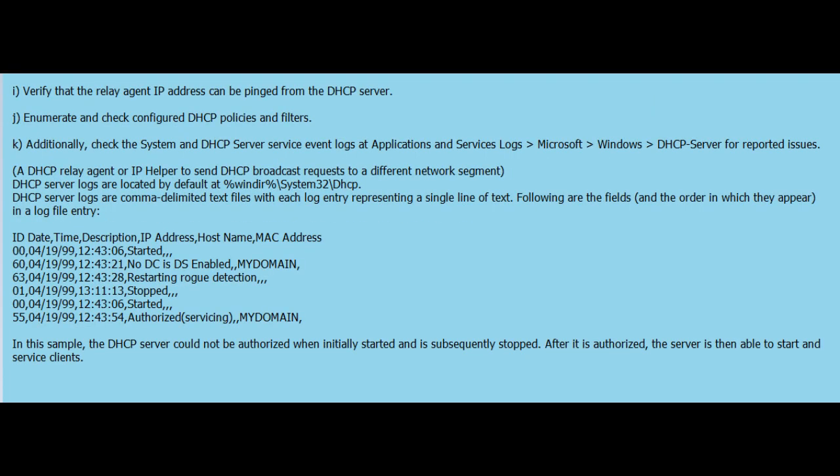I. Verify that the relay agent IP address can be pinged from the DHCP server. J. Enumerate and check configured DHCP policies and filters. K. Additionally, check the system and DHCP server service event logs at Applications and Services logs. Go to Microsoft, go to Windows, go to DHCP server for reported issues.